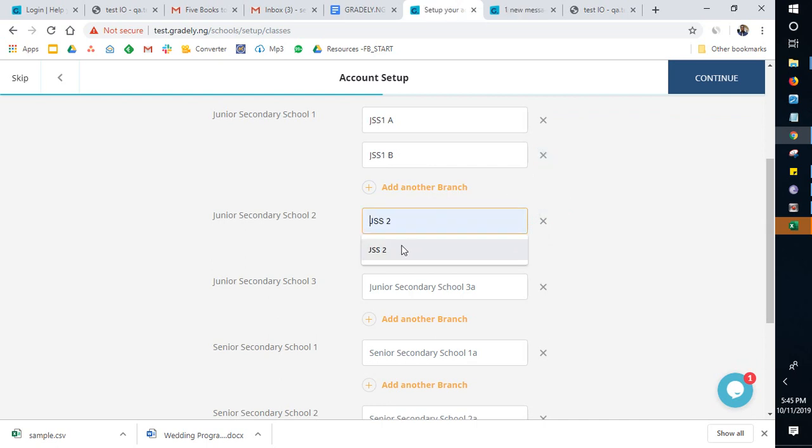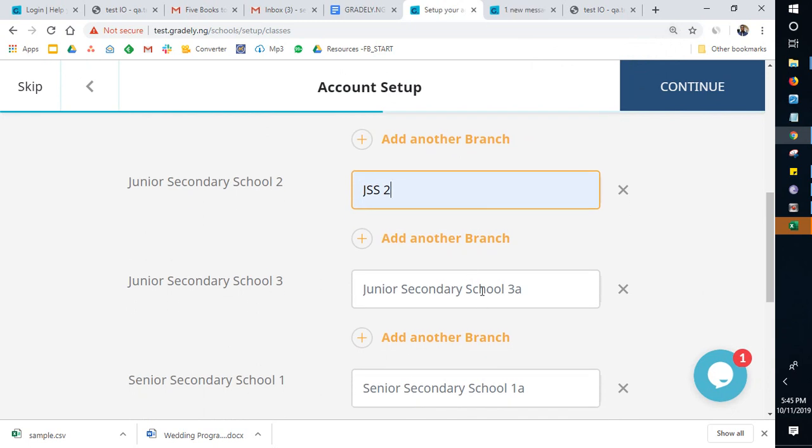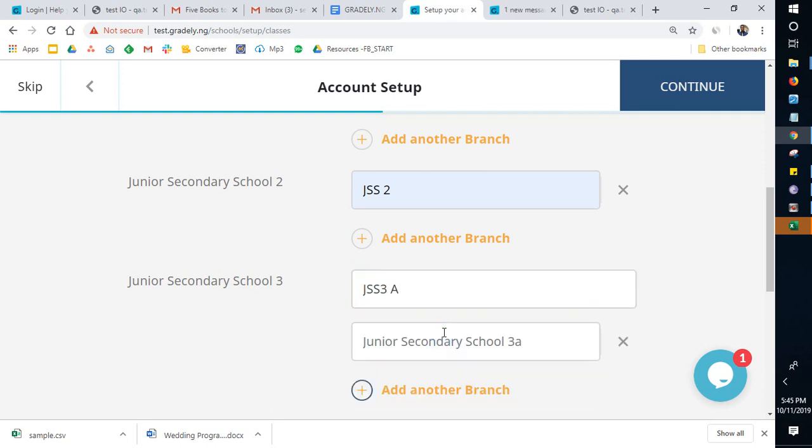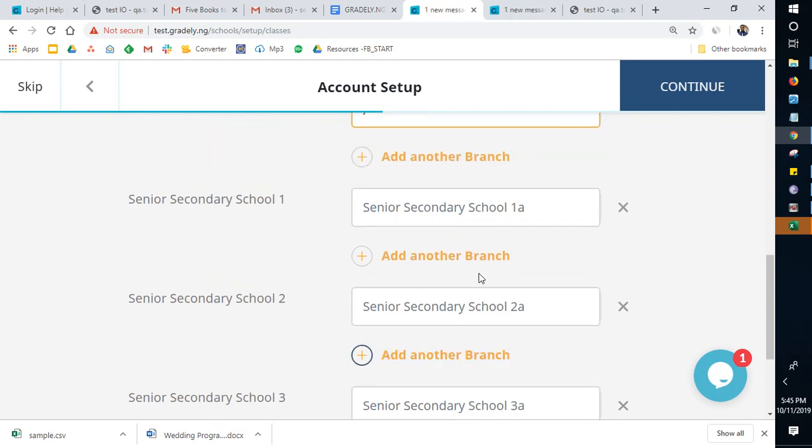I'll do the same for JSS2. So let's say I have only just 1 class in JSS2, but then I have 2 classes in JSS3. I can just use JSS3A, and then I add another branch for JSS3B. So pretty much straightforward and intuitive based on how you already named your school.